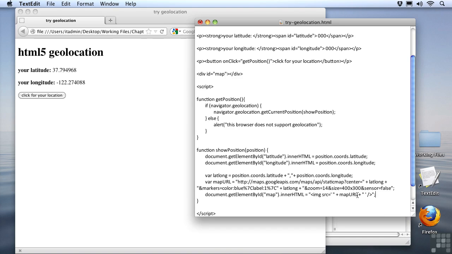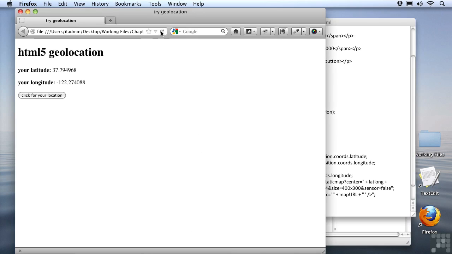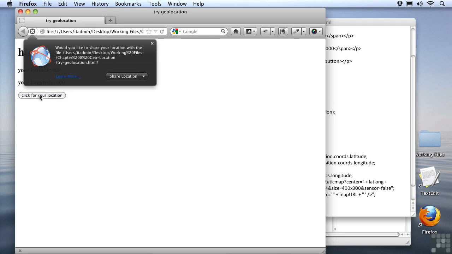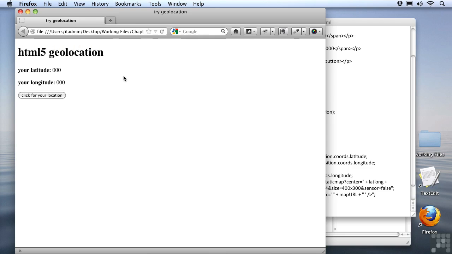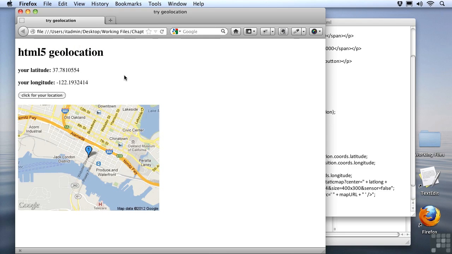Let's save our changes, and let's see how it worked. I'll go back out to our browser. I'll refresh the page so that we're using the new code, and I'll go ahead and click for my location. Once again, I'm asked whether I want to share it or not, and I'll click Share. And this time, you can see that not only do our latitude and longitude values show up, we also see our map and our location right on the map. If you're following along with me, you should see your location here as well.